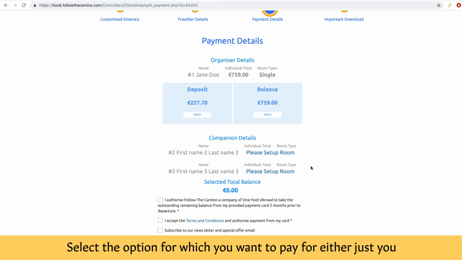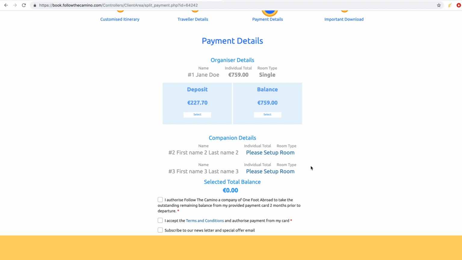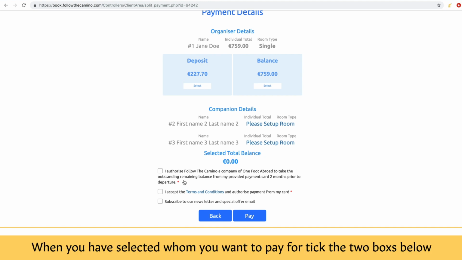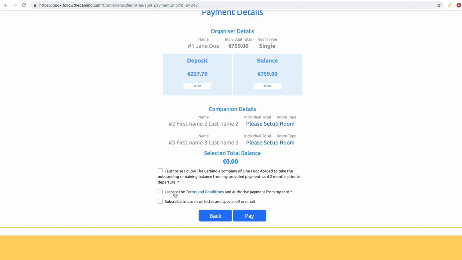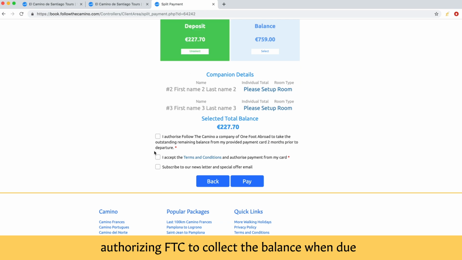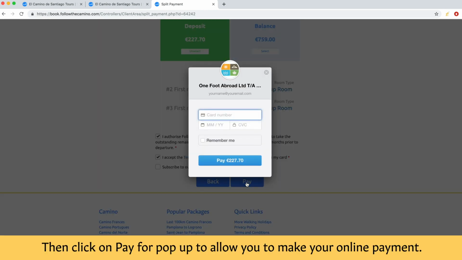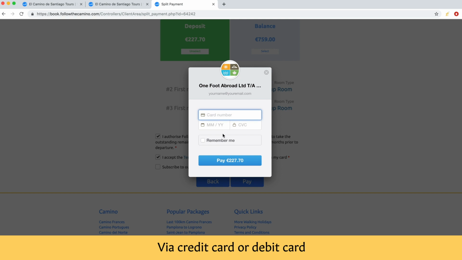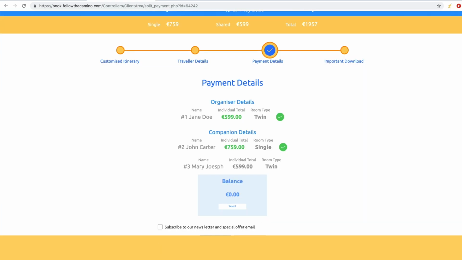Select the option for which you want to pay, for either just you or also for your travelling companions. When you have selected whom you want to pay for, then tick the two boxes below authorising Follow the Camino to collect the balance when due and that you agree to our terms and conditions. Then click on Pay for a pop-up to allow you to make your online payment via credit card or debit card.